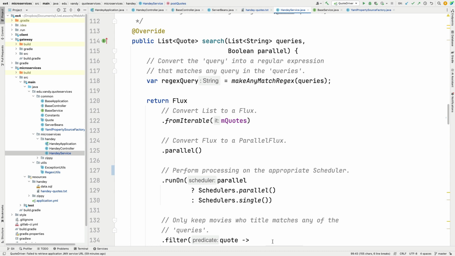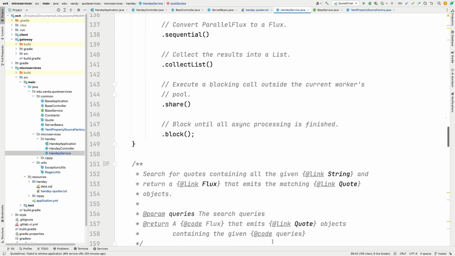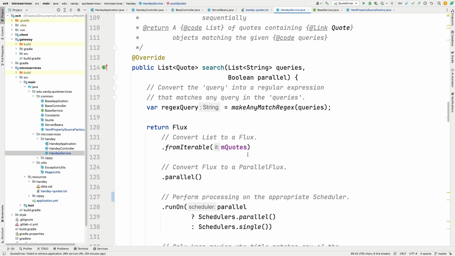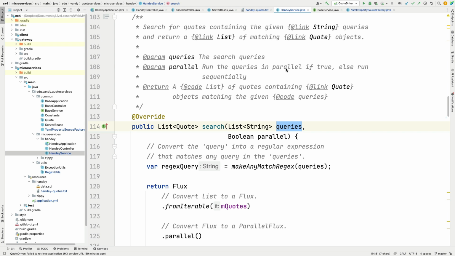This is the search method, and you can see here that there's actually a couple of different search methods. So the search method we have here takes a list of queries, and it's going to search in the list of quotes for any of the quotes that contain one or more of the list of queries. So I'll explain that in a second. So we've got a bunch of different queries, and when we look at the client side, we'll see what the queries are.